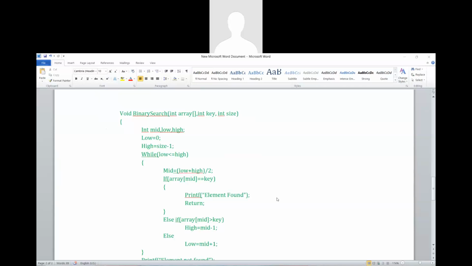For linear search there is no need for a sorted list, but in binary search you need the sorted list. If your elements are not sorted, before going to search you have to sort your list.